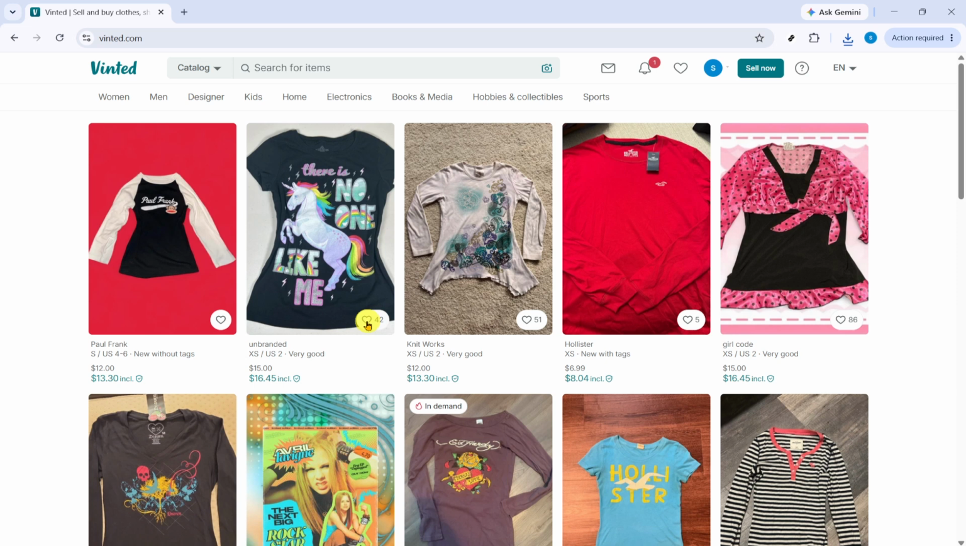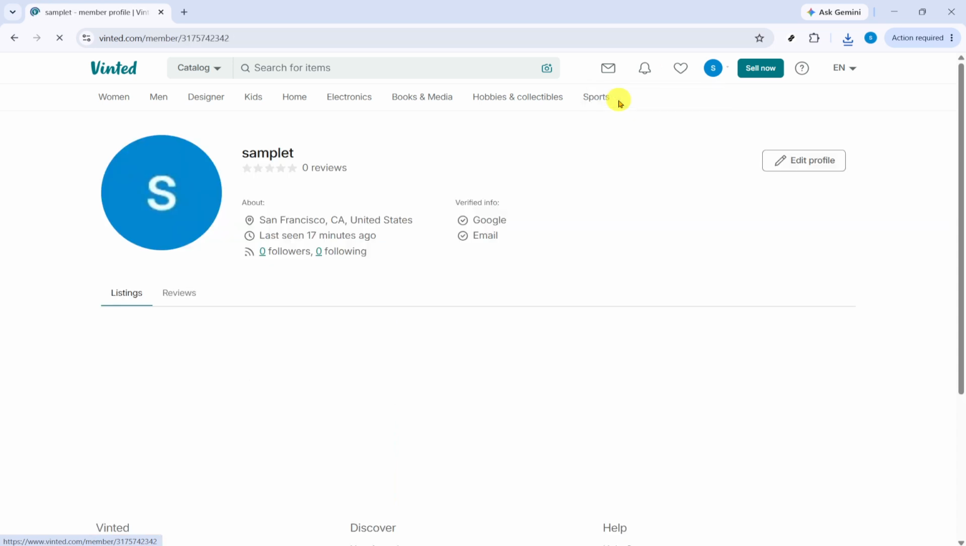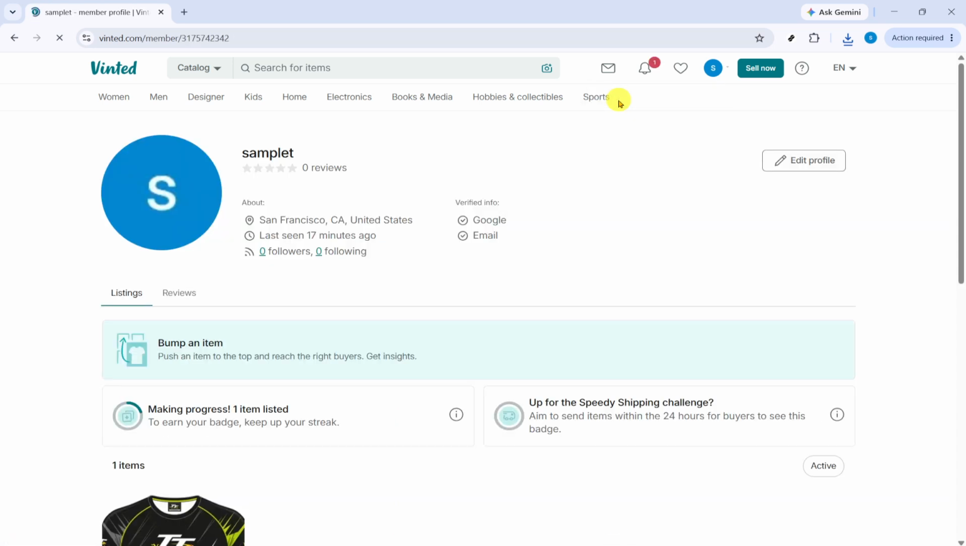Start by opening Vinted in your web browser. Once the page is loaded, look to the top right corner of the screen and click on your profile account icon. This is where you can access your personal account options, including your public profile and the items you currently have listed for sale. After the account menu opens, click on Profile. This will take you to your profile page where you can see the listings connected to your account.